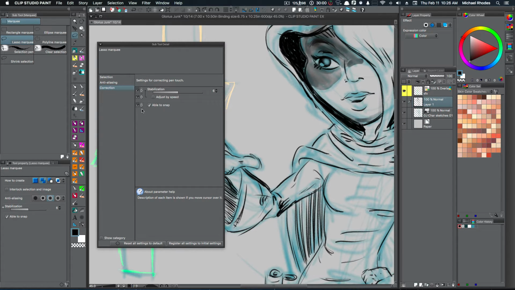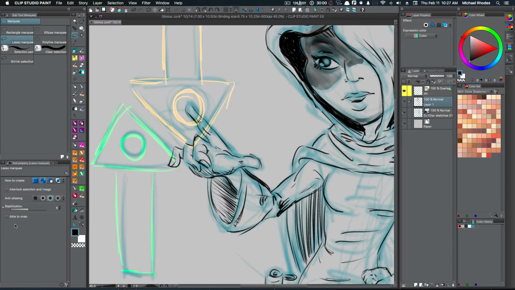One thing that I like to do for all my tools, including brushes and such, is to go to the correction section and click on the little eye icon, and make sure able to snap is always visible. If I'm using rulers, perspective tools, or anything, being able to just turn off the snap for whatever tool I'm using can be very helpful if I want to draw a quick little freehand thing in a perspective drawing. Instead of going up and turning off the rulers, it's just going over here to the tool properties, unclicking able to snap, and now I can draw freehand, and then I can snap right back to whatever ruler or perspective tool I'm using. So that's an aside. Now let's get down to business.